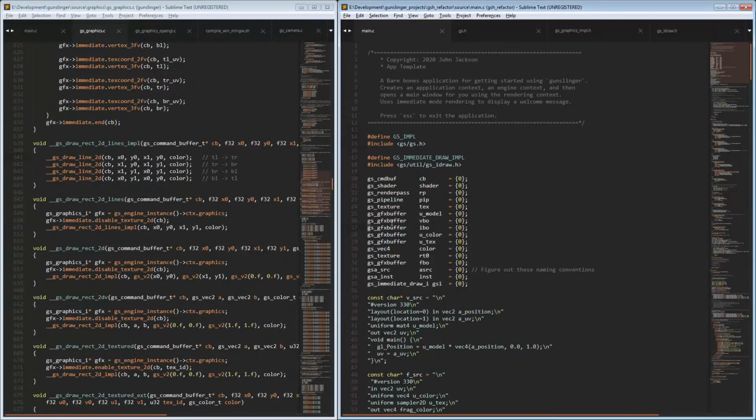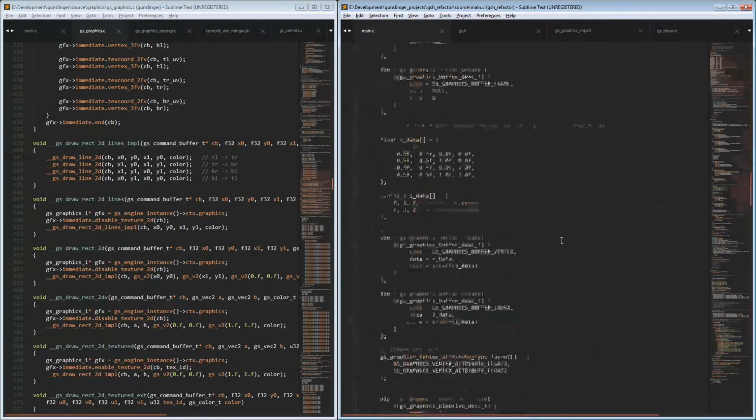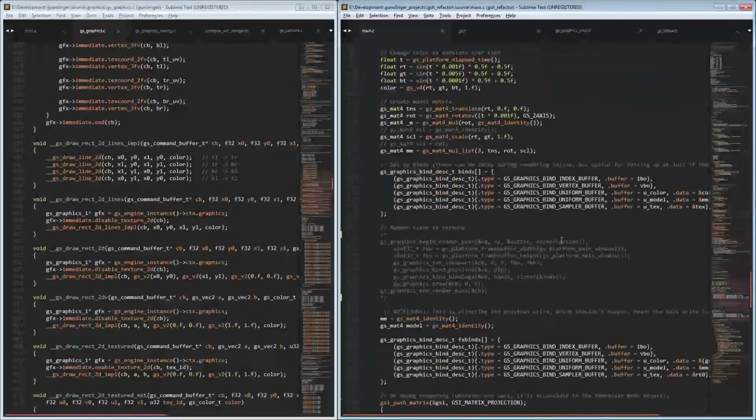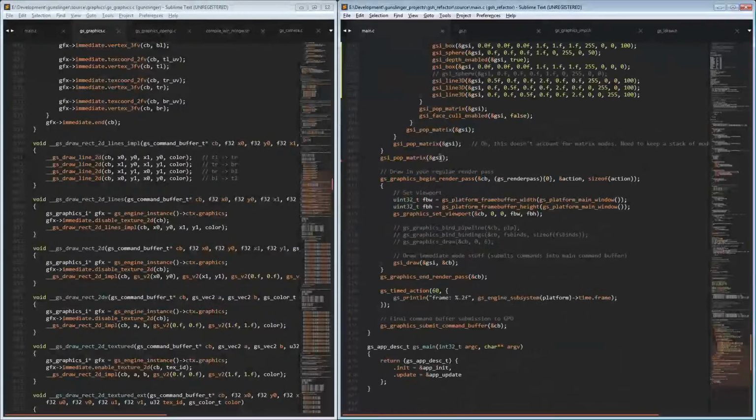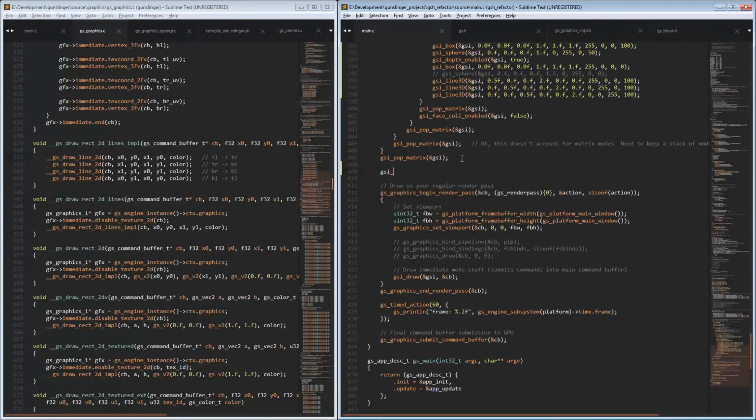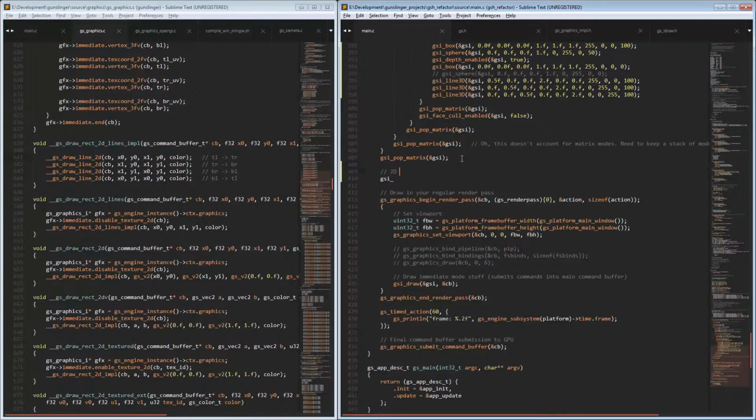Test this. So let's just do like a 2D push matrix, matrix projection.